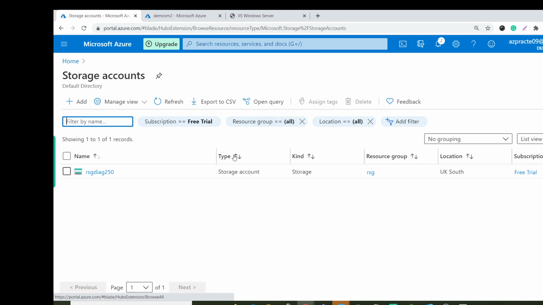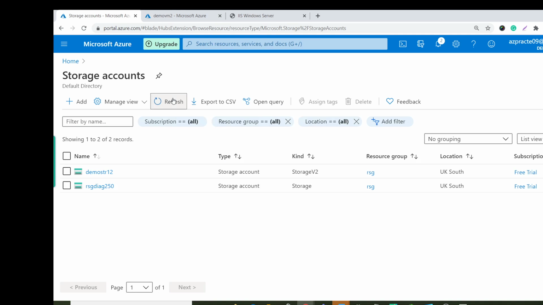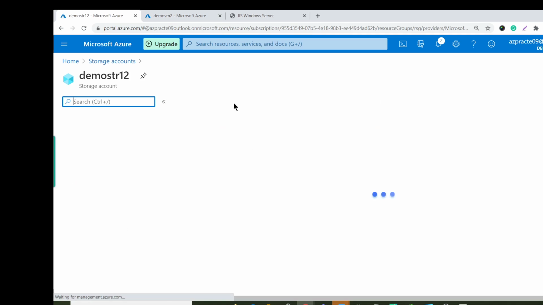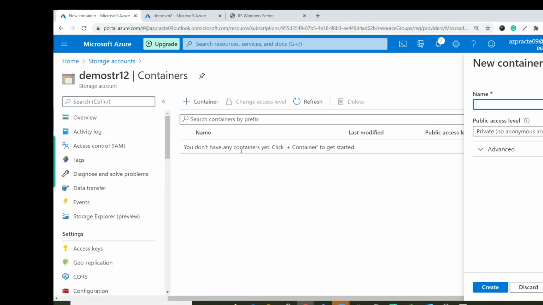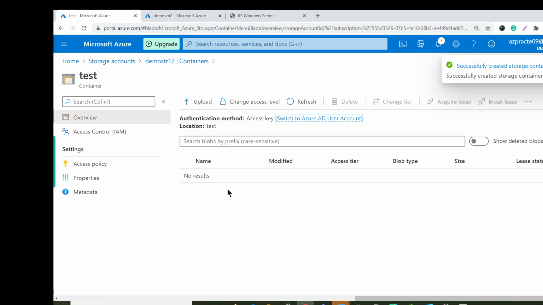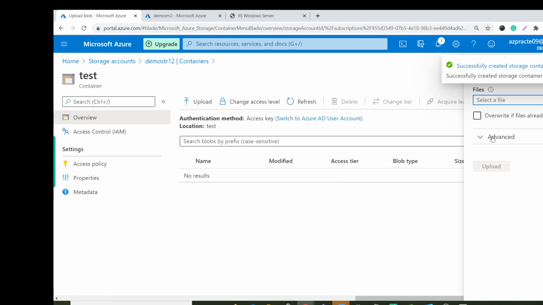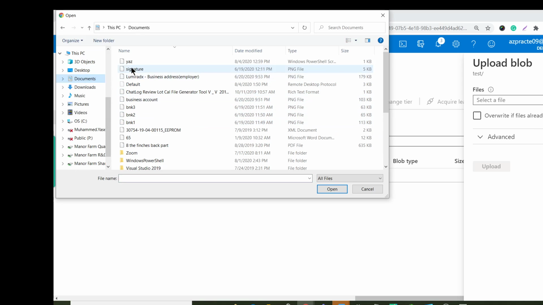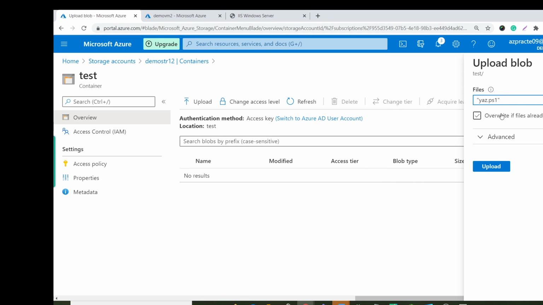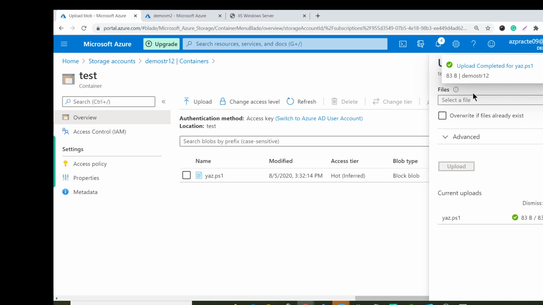Storage account, let's go to storage account. It's not done yet. Let's do a refresh. Okay, we have demo storage. What we want to do is go inside our container, create a container, call it maybe test, create that, go inside our test, go to upload, select a file, go to where our file is, and once there, click on upload. So you'll upload the file.